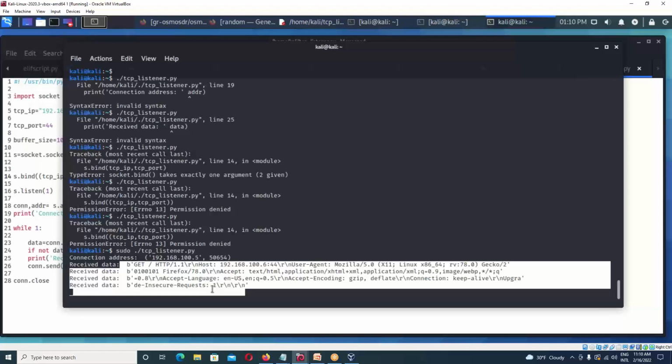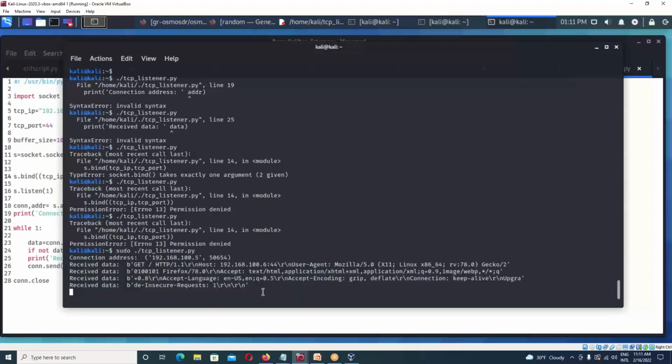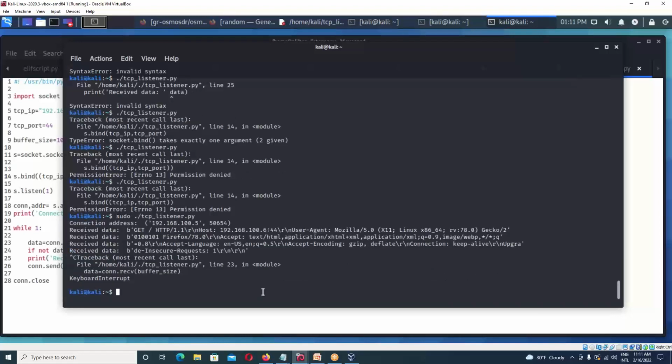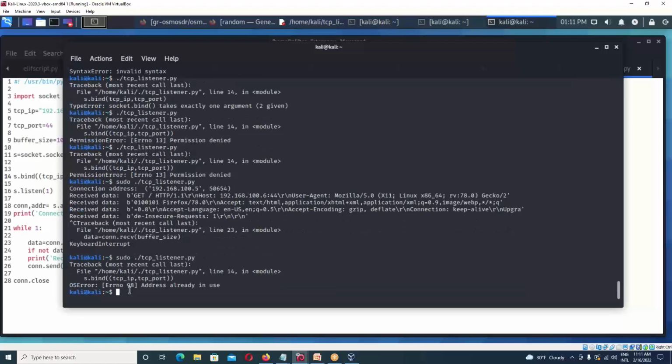So what we successfully have done is to create a simple listener that just grabs the user agent from anybody who connects to our system. Okay, let's go ahead and stop it. Let's take a different approach to this. Let's go ahead and run it again. Okay, and now it's giving me an error message already. So it's trying to create another listener. That listener is already there.